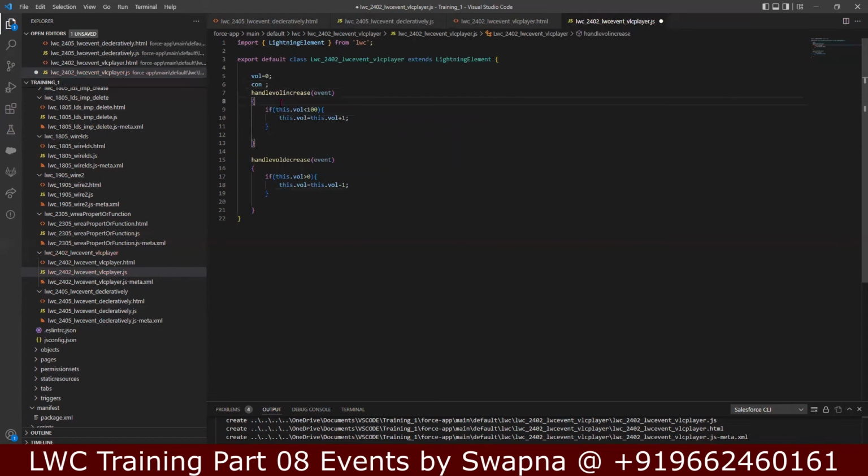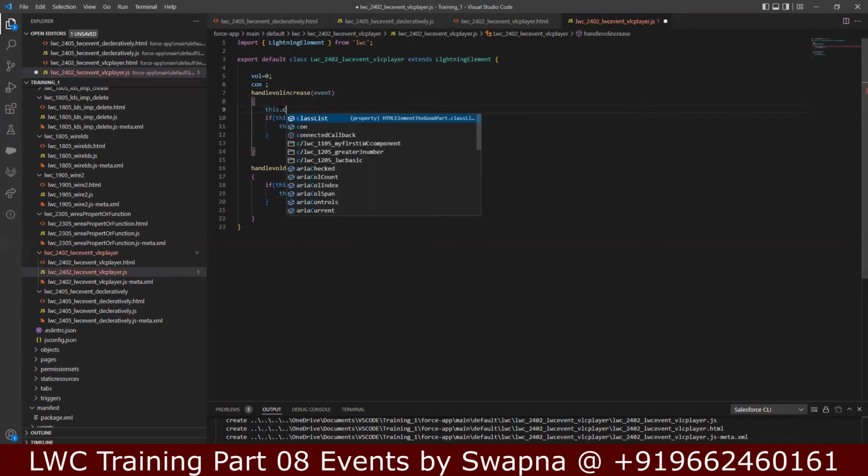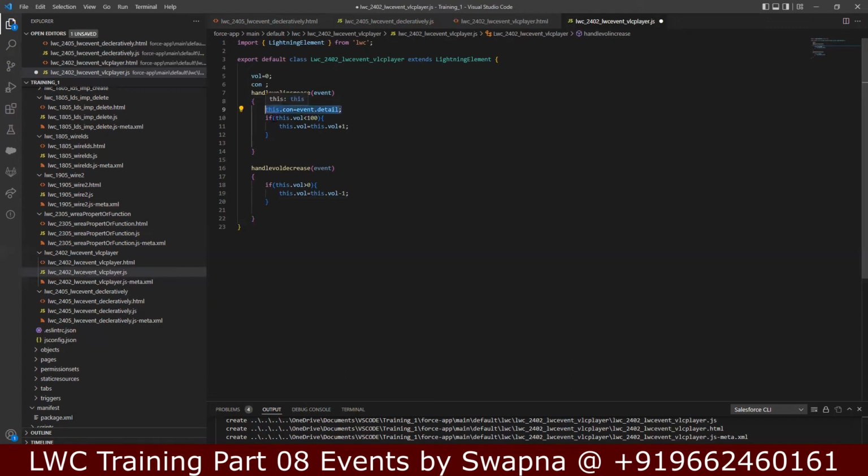Now this dot con. In order to get it here, I just need to write event dot detail. That's it. In order to hear or handle the data, or listen to the data from the child component, I have to use event dot detail. This is while increasing it, and while decreasing also, same thing.